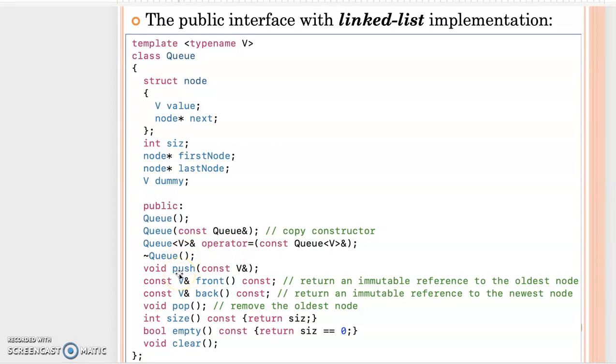So later, when we push, we need to push where the last node points to. When we pop, actually we need to pop where the first node is. So then we don't have peek anymore, because we can access the front, we can access the back. So actually for this front, we just return the same thing. We will return a constant reference. So this one actually we can write as an inline function.